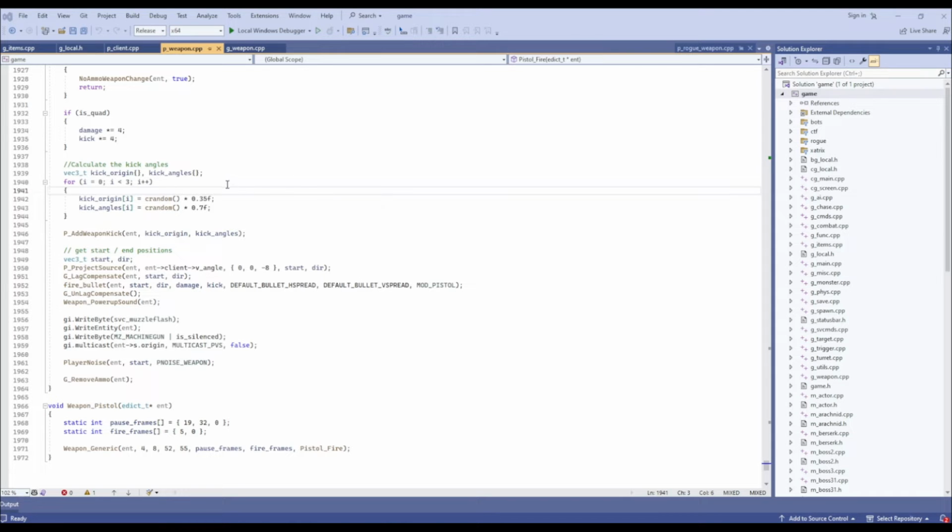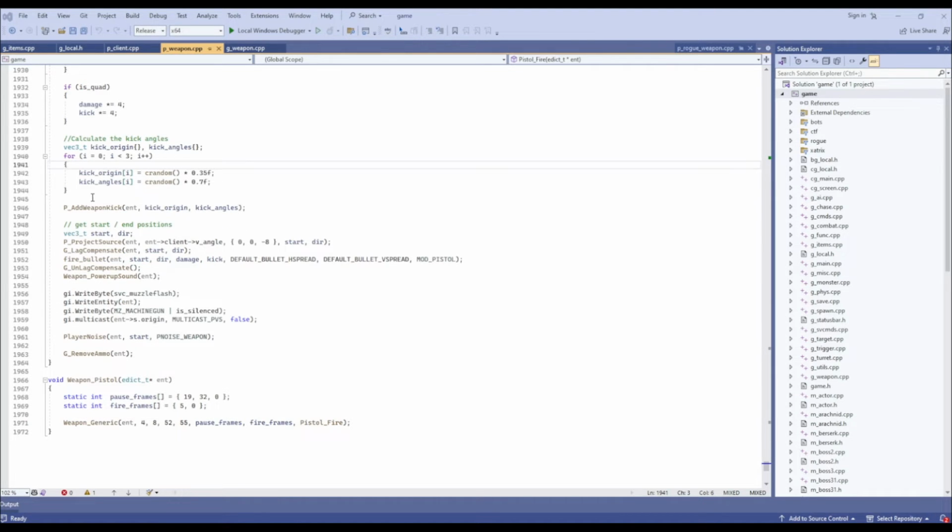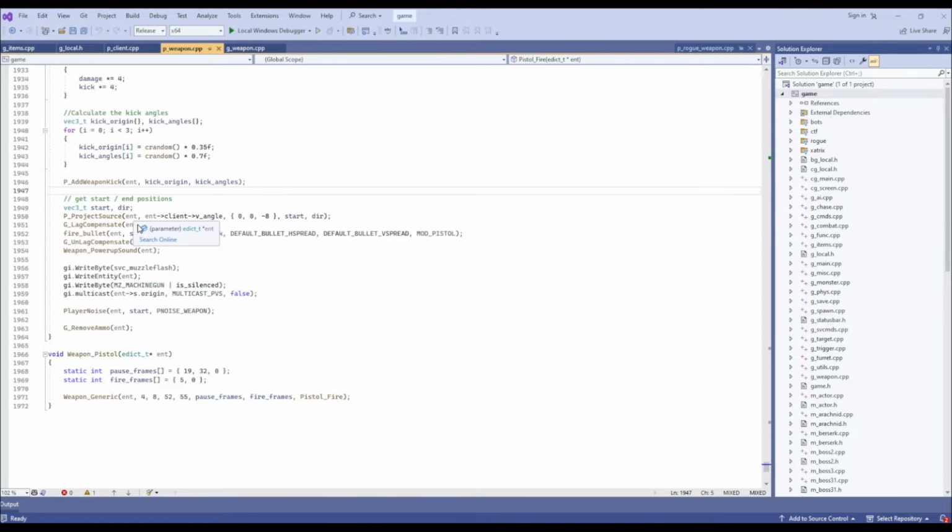Next, we need to know where the bullets are coming from and where they're going to go. So we call this handy function P_ProjectSource, and we say who we are and what our view angle is right now. We give it a little offset, and then it will place those vectors. It'll calculate our source and our direction and place it into these variables here.